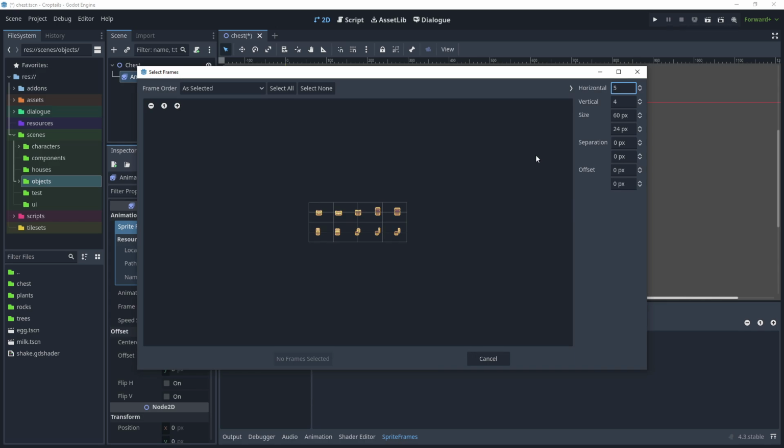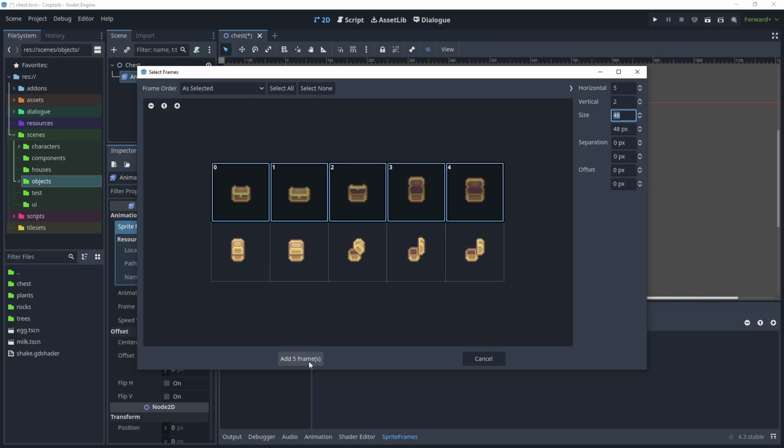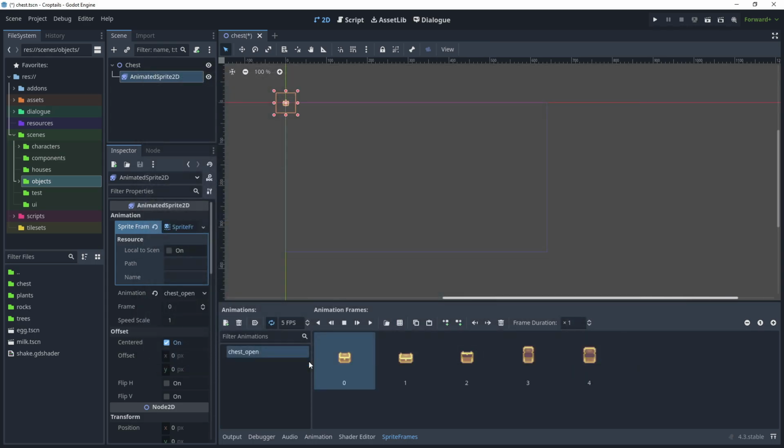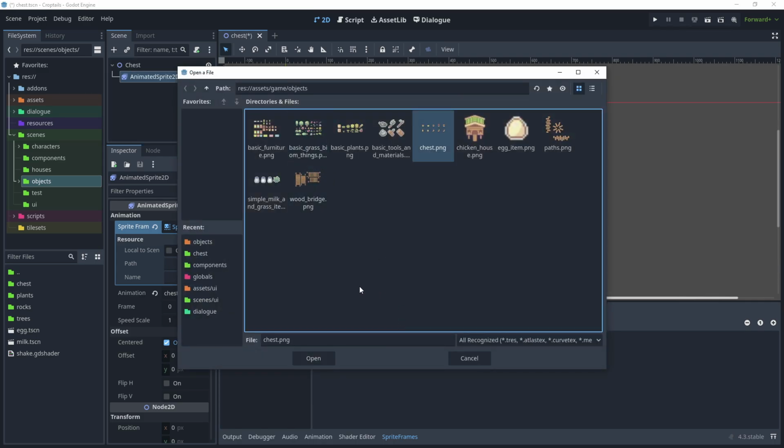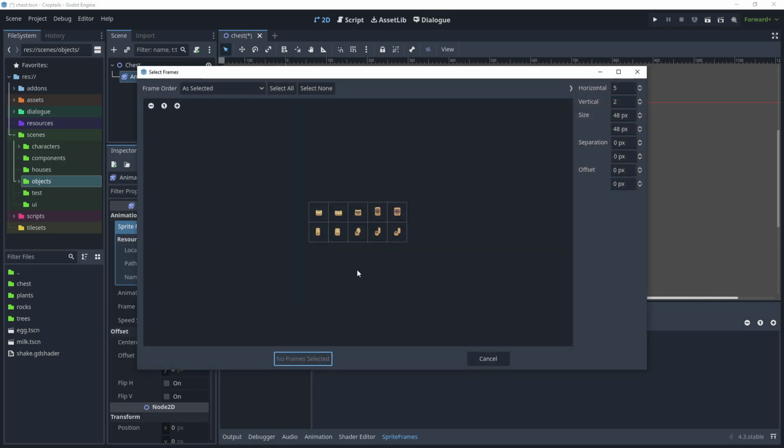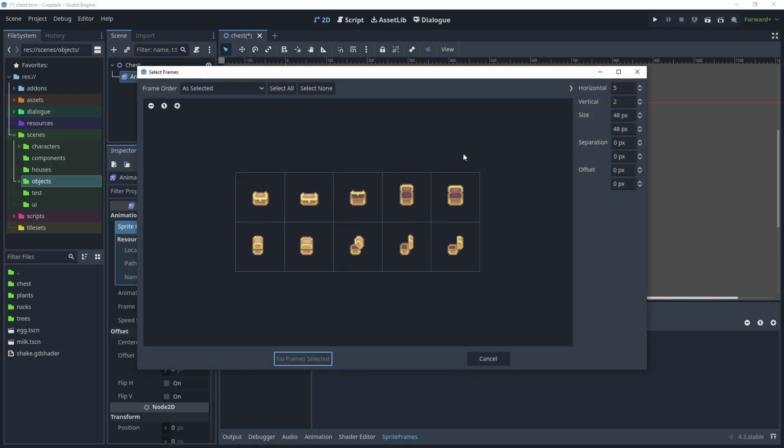Then set horizontal to 5 and vertical to 2. And then choose the sprites in this order, and then add those 5 frames. Then create a new animation and call this Chest Close. Click Add Frames, pick Chest PNG and click Open, and then zoom in and then choose the frames in this order and add those 5 frames.